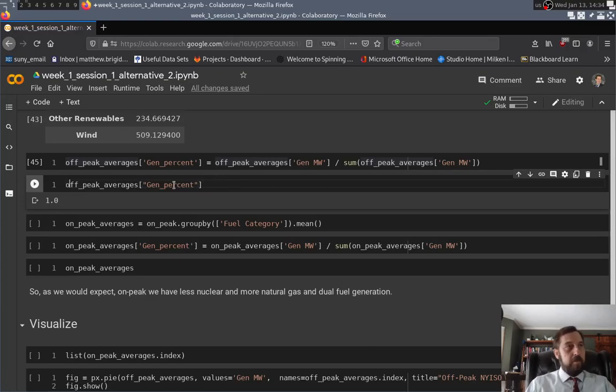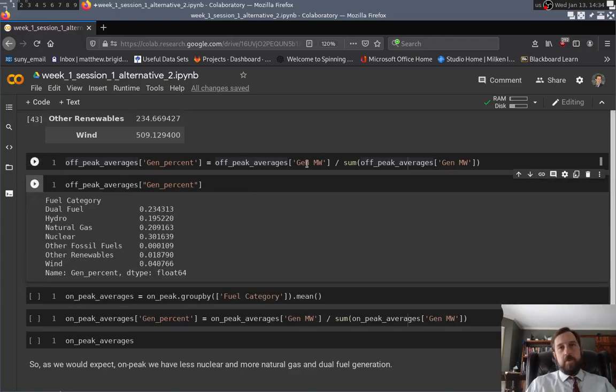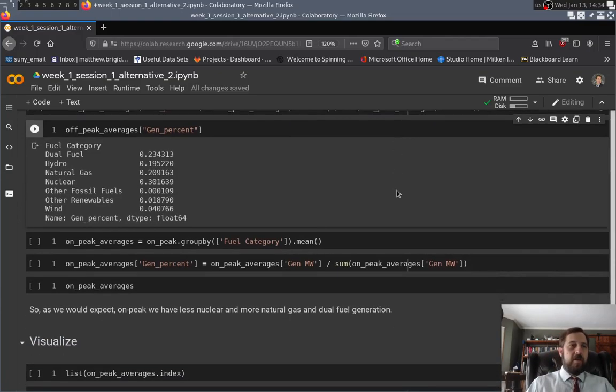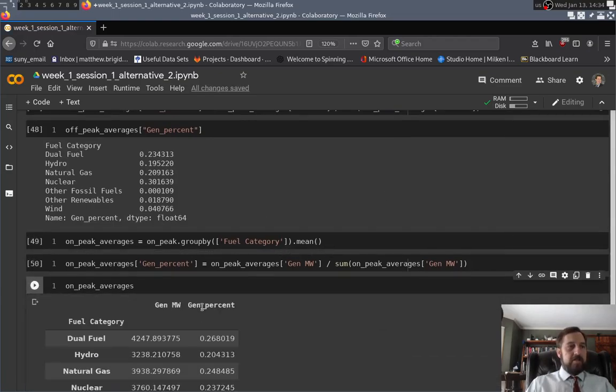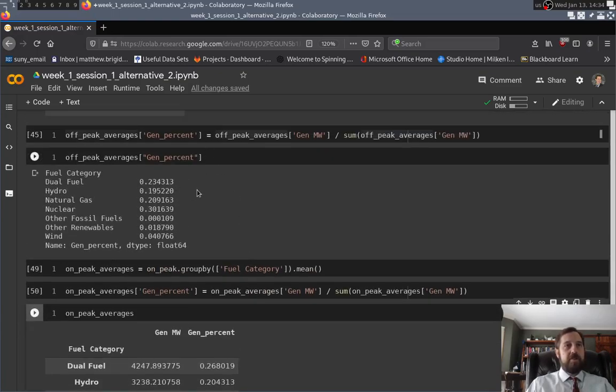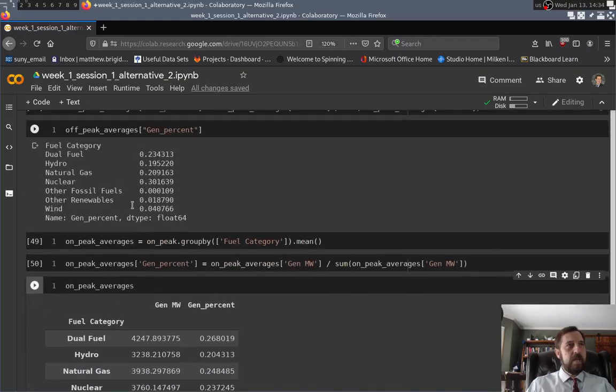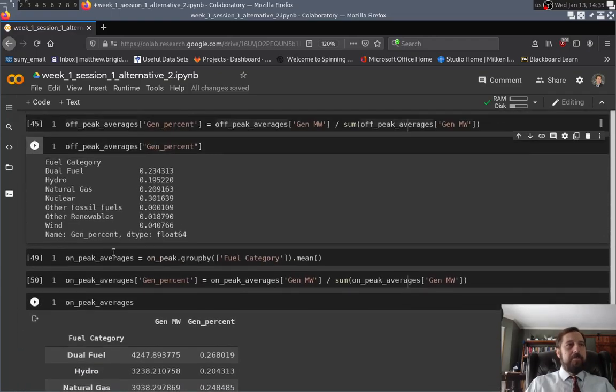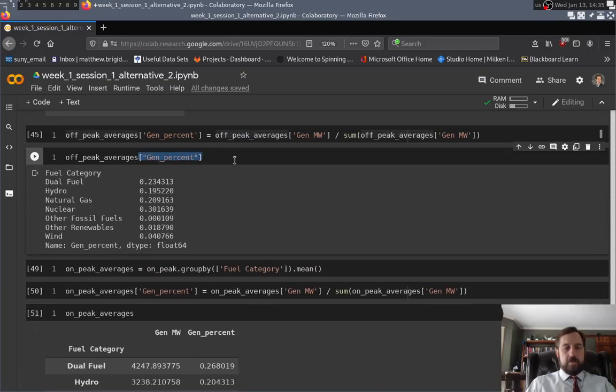like we expected. But it's important to know that if I have a column here, right, then it's going to apply this operation with the same sum to each element of that column. So we'll do the same thing for on-peak. This is just the same calculation. So now we have on-peak generation percent, off-peak generation percent. And what we can do is, let me get this so it's a nice data frame.